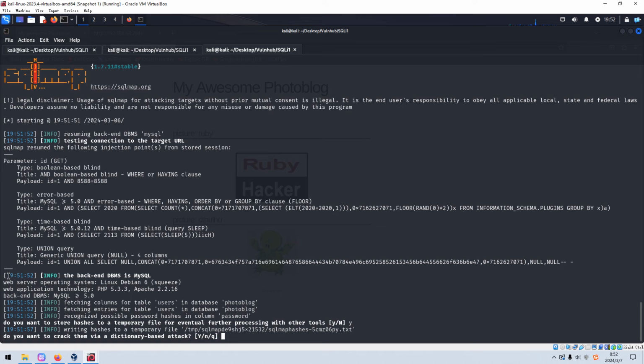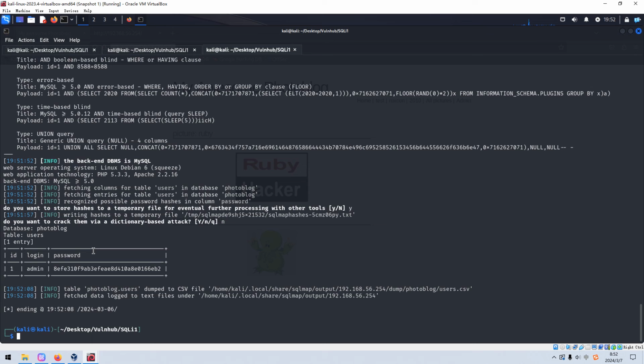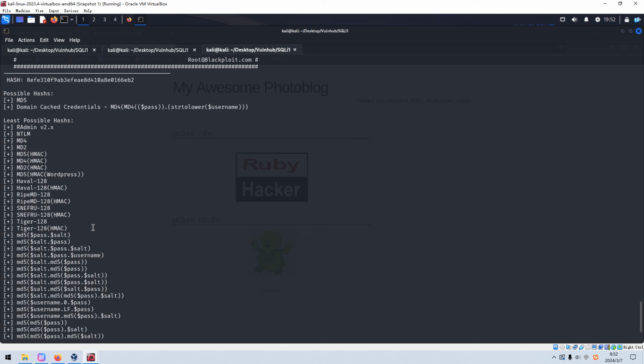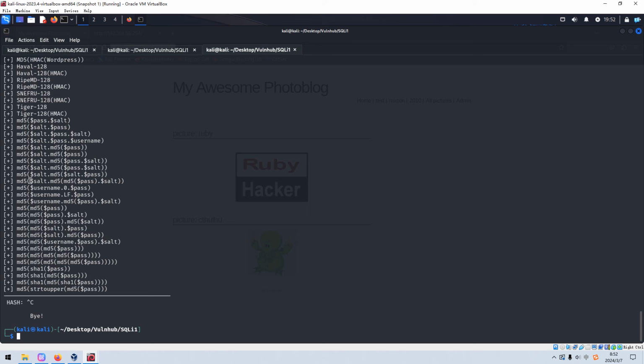As you can see, we got the username, admin, and also the password. So we can copy this password, and we need to identify the hash type for this password. We can use hash identifier, and we can put it in here. This is most probably MD5.